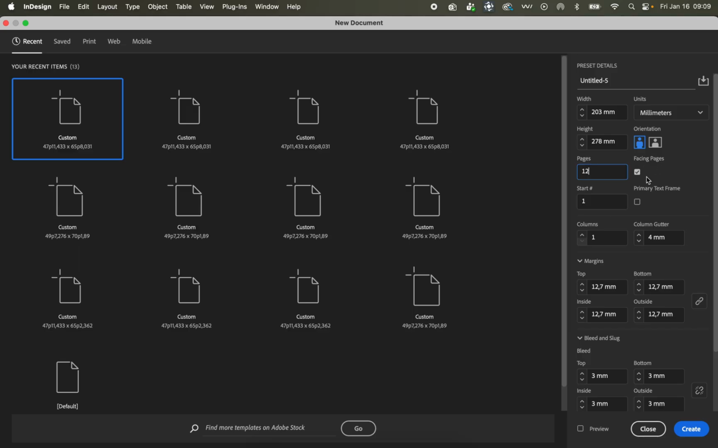The facing pages, that is enabled. This means that you will have a document in spreads, and if you disable it, you will have page by page. I want to work on spreads, so I will enable facing pages, and I will set my columns to 12. The column gutter, I will leave it at 4 millimeters. The column gutter is the space between columns.